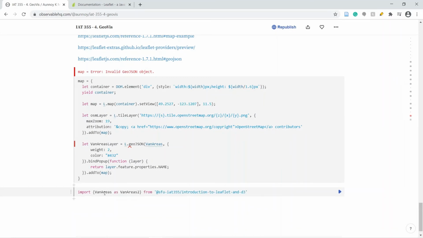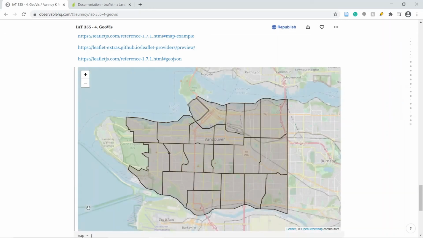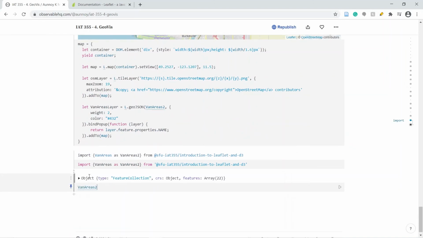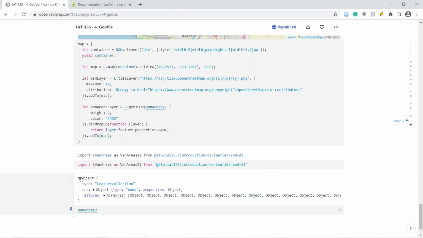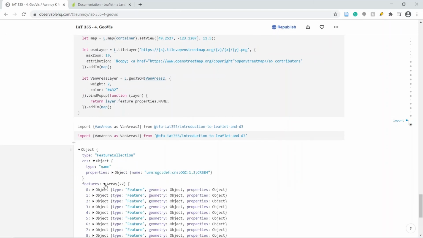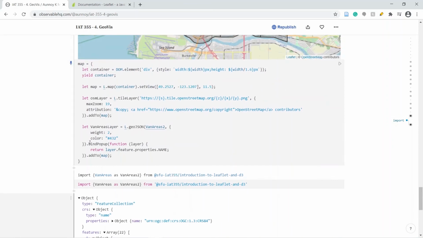Let's import a different version of Vancouver areas. Let's call it 2. Let's add that here. If you look at the data, the areas have a property called name. So we are using this, and we are using this in the pop-up function. Pop-up is similar to a tooltip.